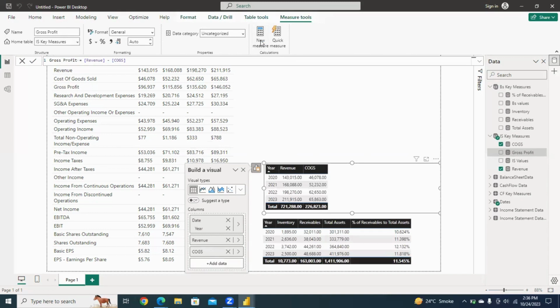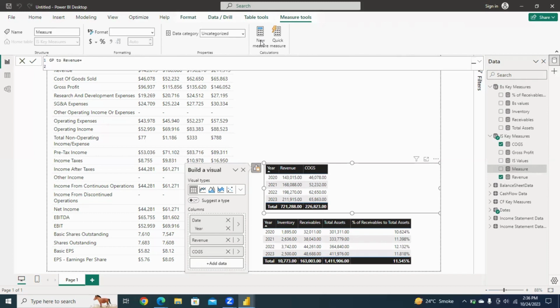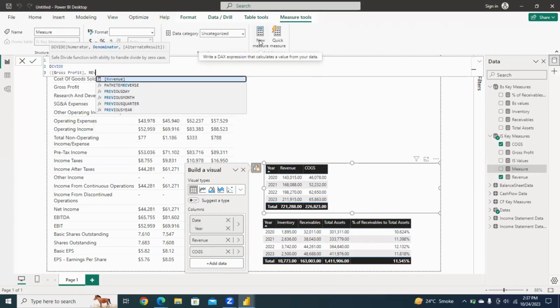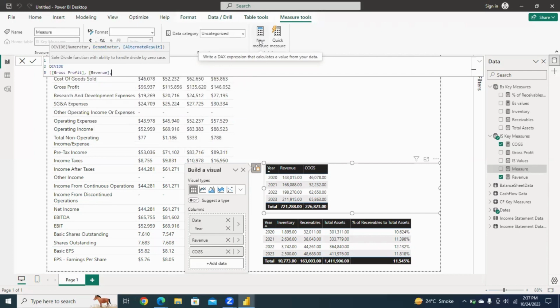I'm going to see the gross profit margin, GP margin, or I can say gross profit to revenue. I'm going to choose the DIVIDE function again, breaking the function for best practices. I have the gross profit in the numerator, I have revenue, and then comma zero, else I don't want to see it. Closing the parenthesis, pressing the enter key.